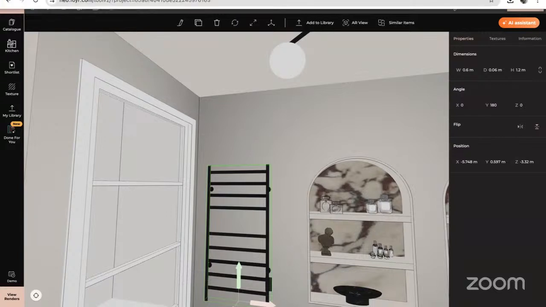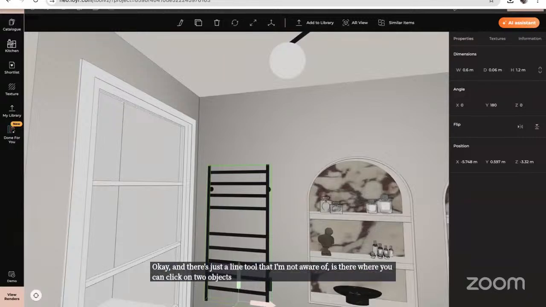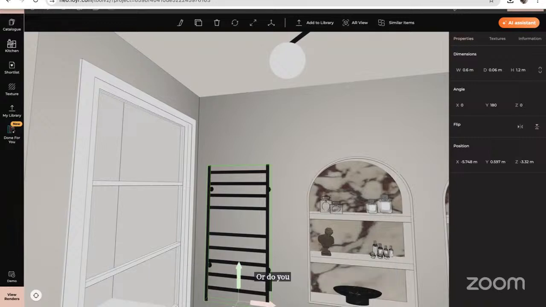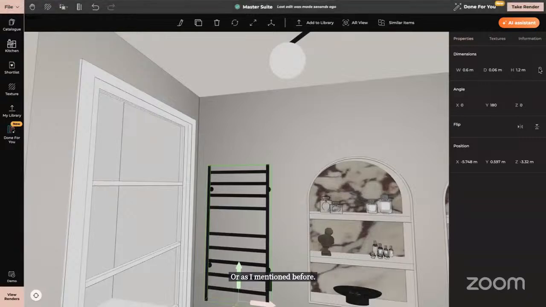Okay, and there's not a line tool that I'm not aware of, where you can click on two objects and just hit line these up? Or do you have to use the ruler or something for that? You can use the guidelines, so they will snap within the guidelines. Or as I mentioned before, to align them, you can use the position and use the Y to align them.